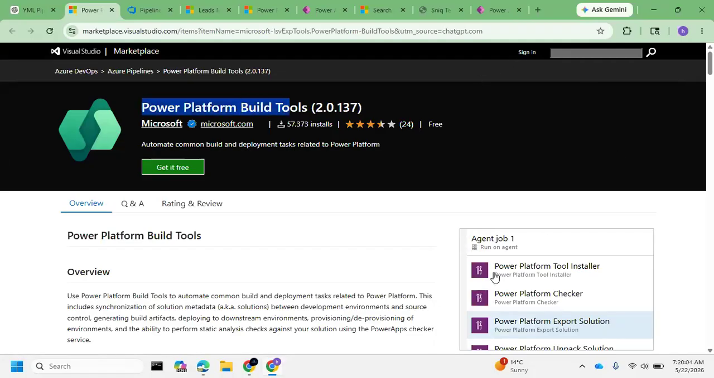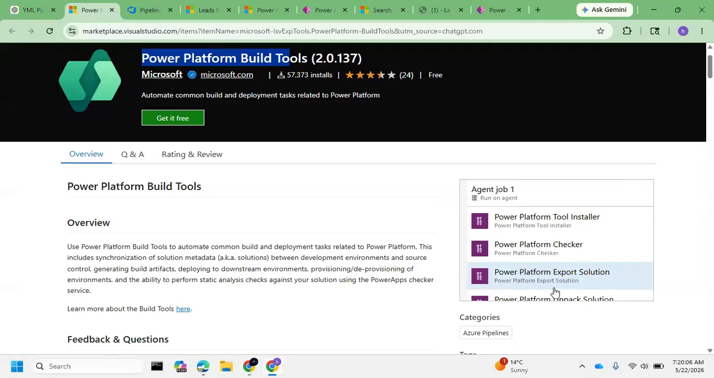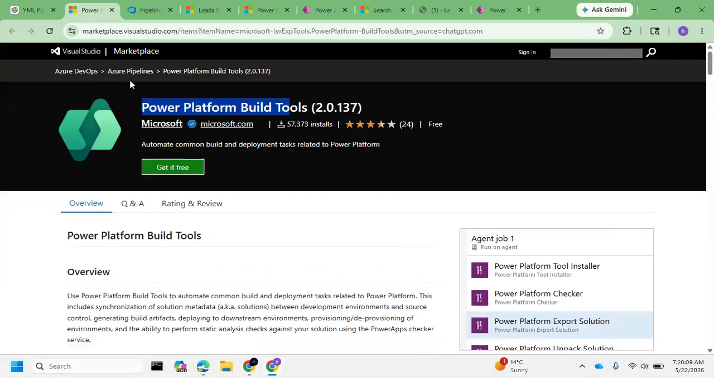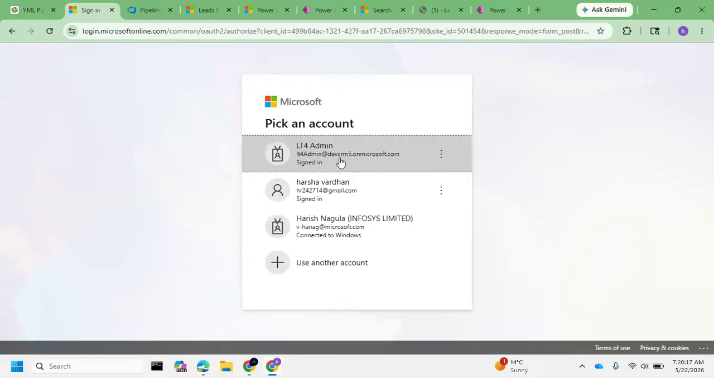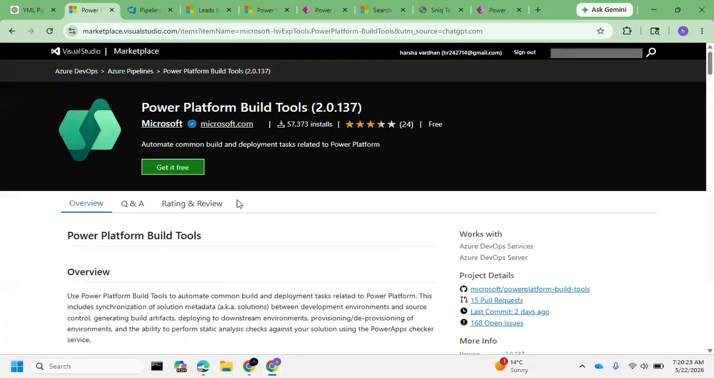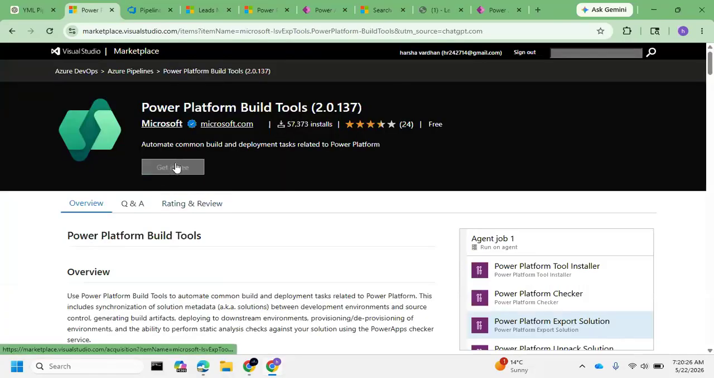Here you will have export solution, import solution, everything will be there. So to install it, we should sign into our DevOps. I'm just selecting my account. Now it will show what are the available projects for me within my DevOps. Get it free.